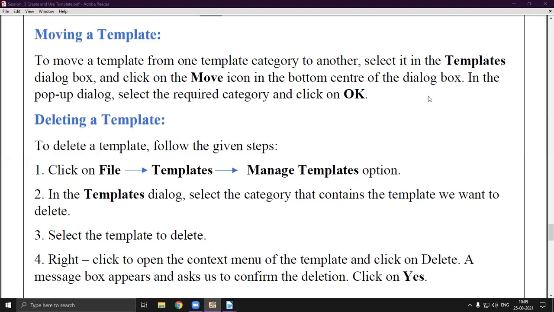So, moving a template: to move a template from one template category to another, select it in the Templates dialog box and click on the Move icon in the bottom center of the dialog box. In the pop-up dialog, select the required category and click on OK. If you want to move from one category to another, you can also simply use that drop-down list. But if you are following the basic standard method, you need to click on Move. Then it will allow you to choose which category you want to jump to. Then you will select that category.